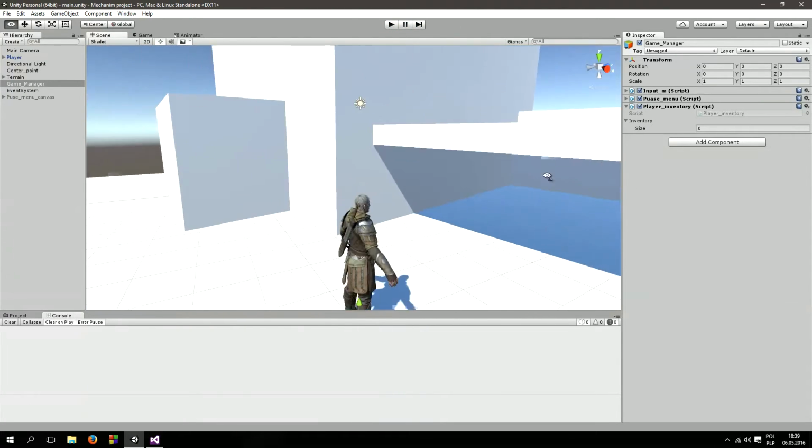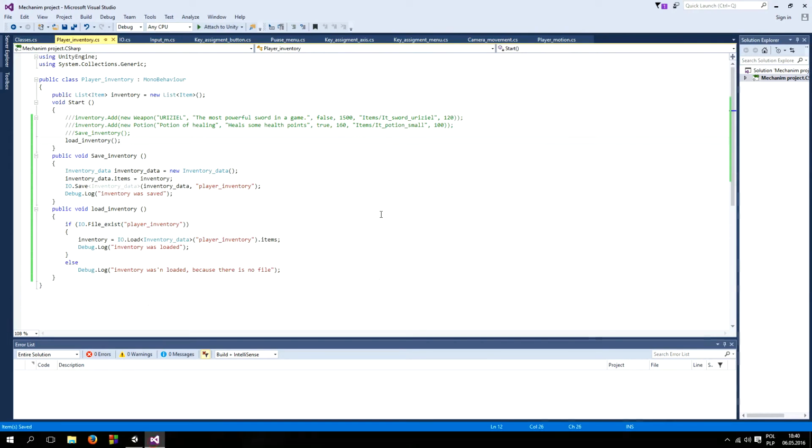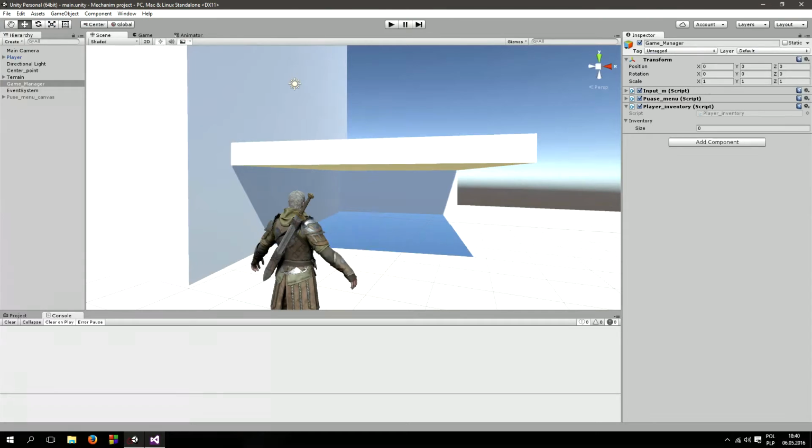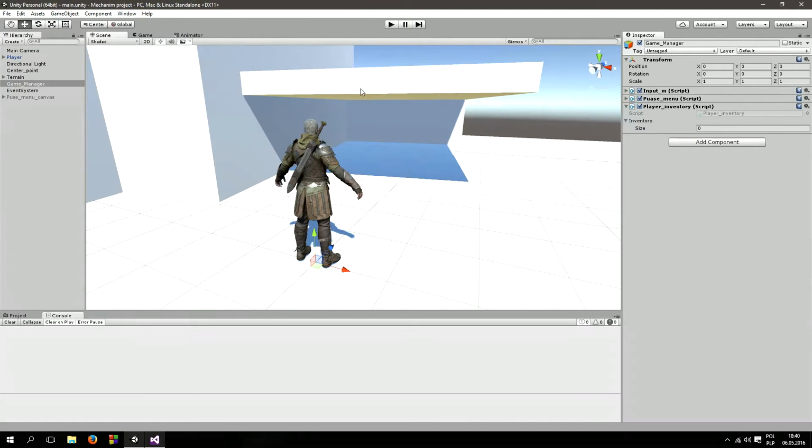Okay, so now we can load and save our inventory, but now we want to be able to add items from the game to our inventory, for example, you can find some sword and click it and it goes to my inventory. So we will do that in a minute.